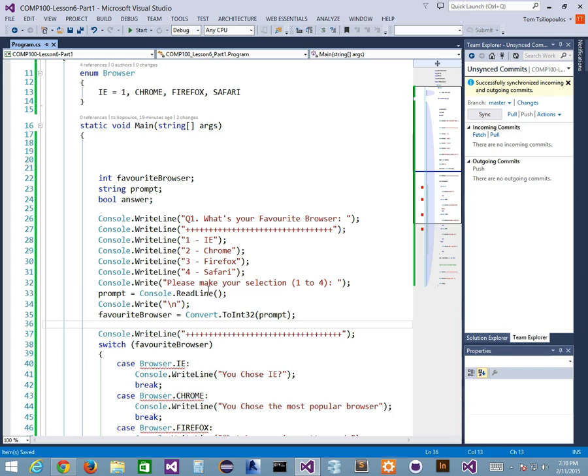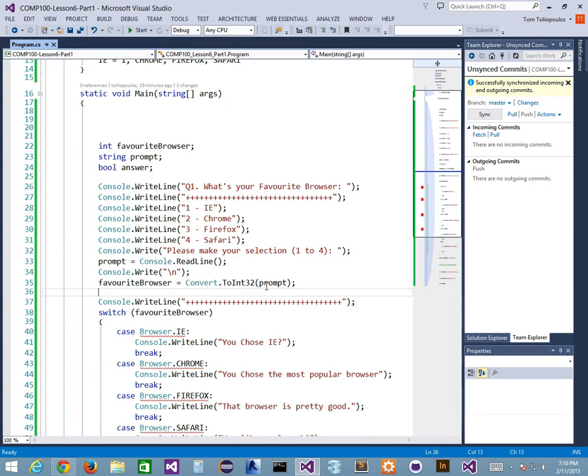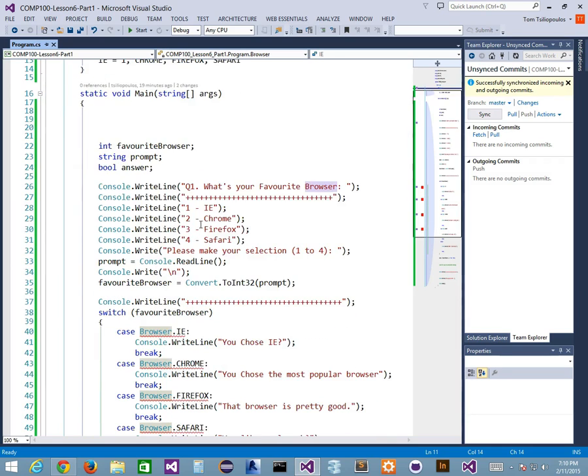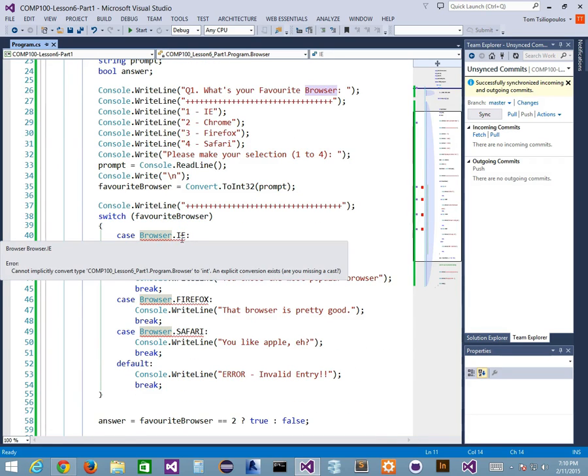I'm asking 1, 2, 3, 4, but what I'm entering is being converted to int32. Well, this is the problem, because if I hover over this, enum is not an int32. It says error, cannot implicitly convert type browser to int. An explicit conversion exists. Are you missing a cast? I'm trying to convert something that's a number that's not an integer. It's like a byte or a very small number.